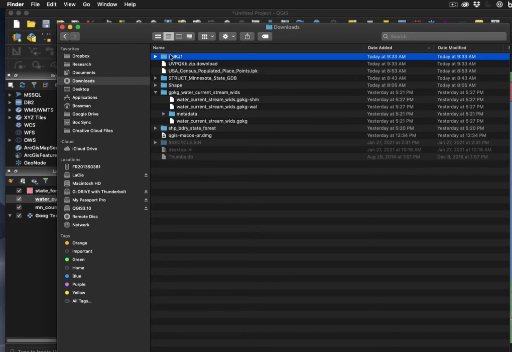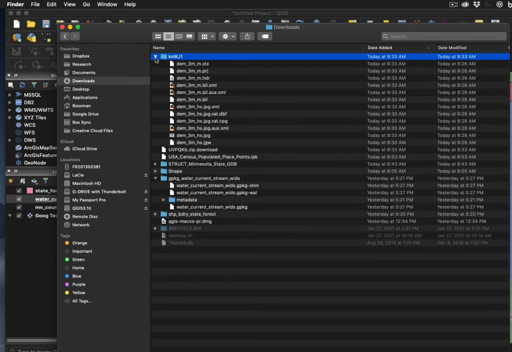It tends to give me these funny file names. In this case, I located it in my downloads folder, unzipped it, and you have this odd folder name. And if I look inside, there are some data here that are a cluster of files, again, for my digital elevation model in a raster format.